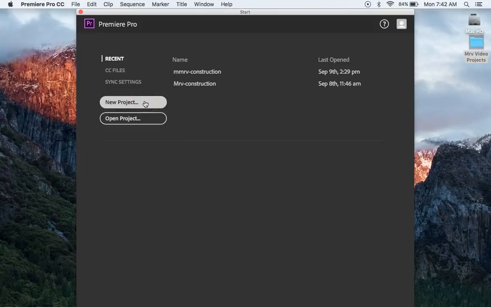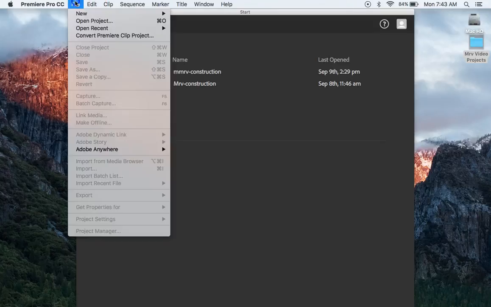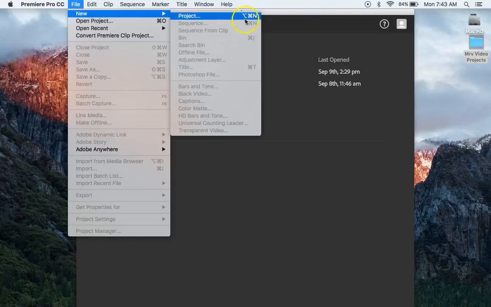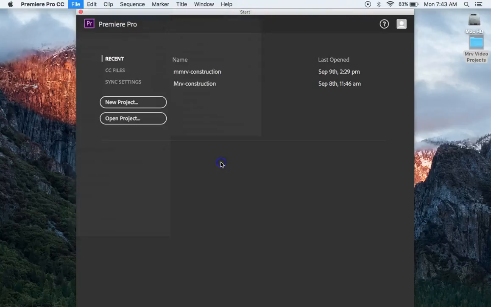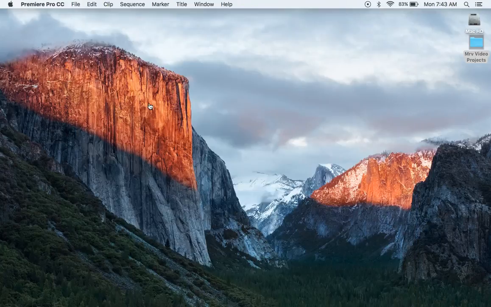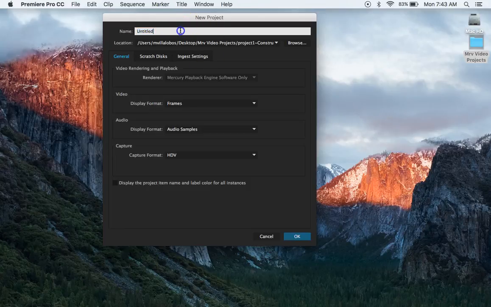So we're going to go to New Project. You can also go up here to File and New Project. The shortcut is right here. So we're going to go to New Project, and first thing we want to do is, of course, name our project. I'm just going to put Mr. V Snowboarding.